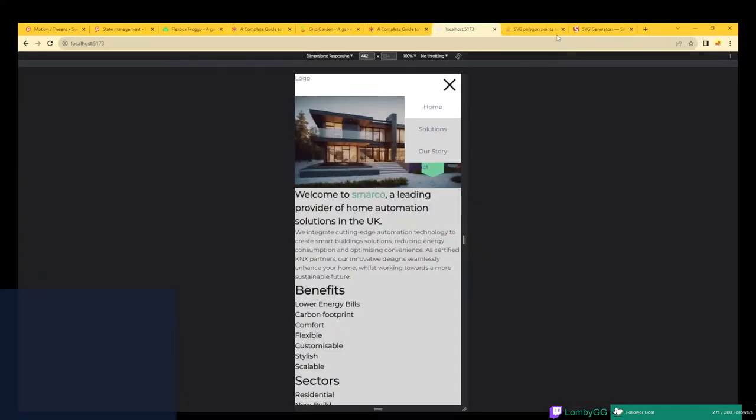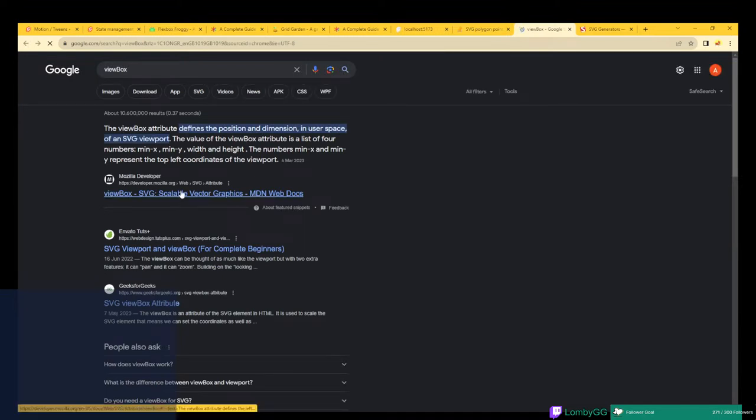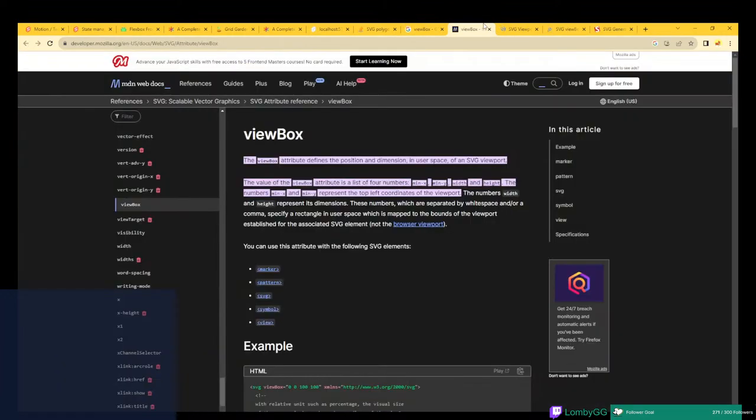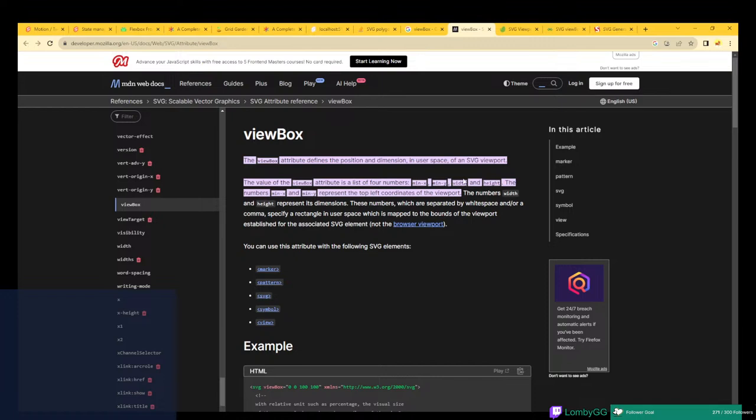Let's see how viewbox works, because I think that's what we're not understanding properly. And probably this preserve aspect ratio. This might be useful. And this might be useful. Let's have a look at some of these. So viewbox. The viewbox attribute defines the position and dimension in user space of an SVG viewport. Min X, min Y, width and height. These numbers are separated by white space or a comma. Specify the rectangle in user space, which is mapped to the bounds of the viewport. Okay. So min x, min y, and then width, and then height.